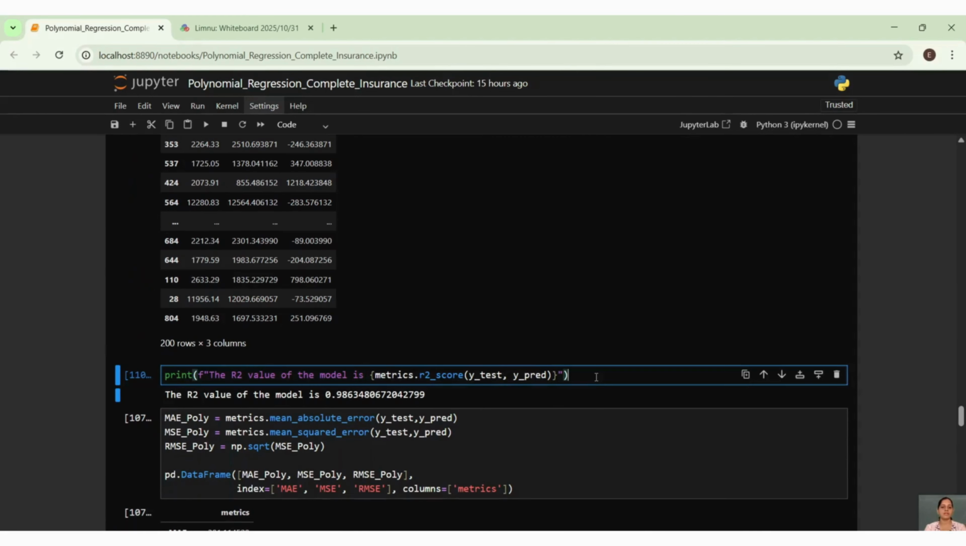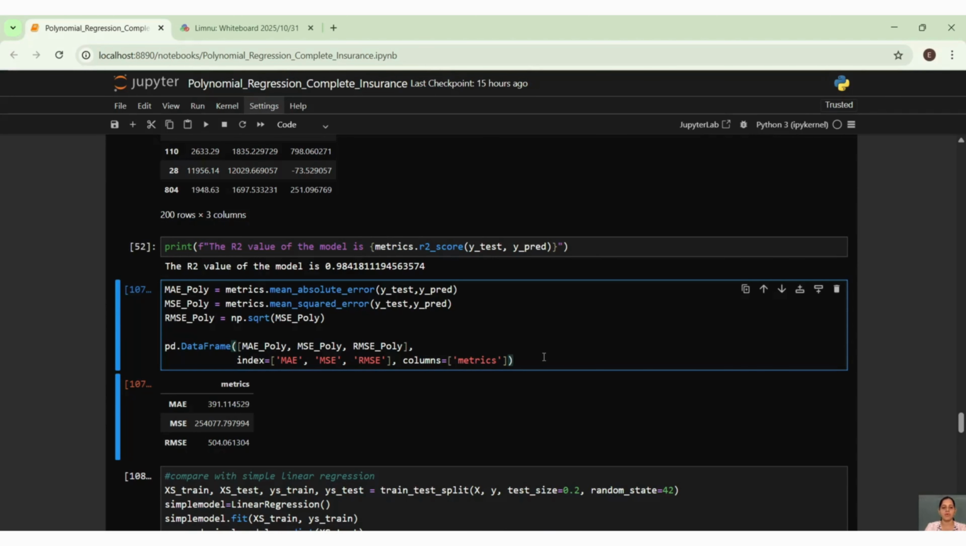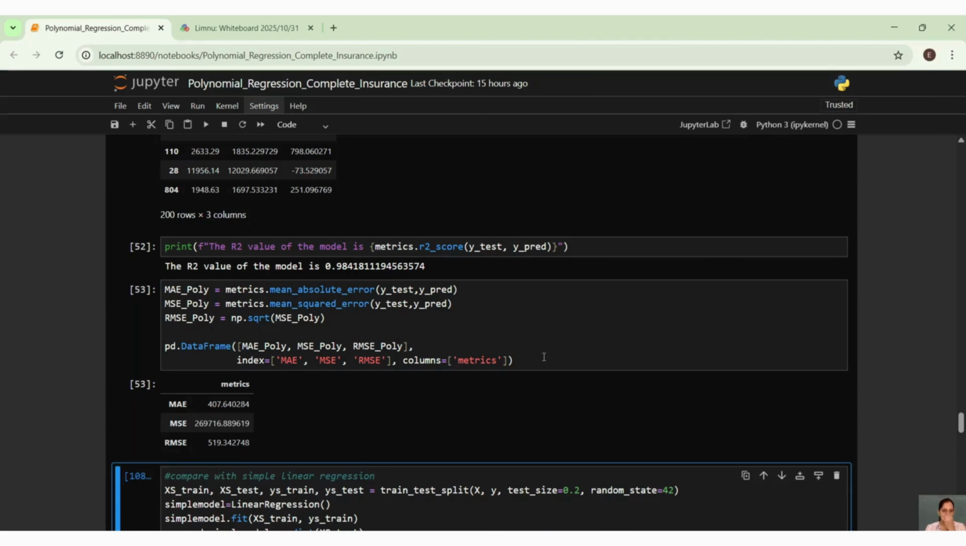And now we can get the accuracy of the model which we have got, my polynomial model. What is the accuracy I got? This is my accuracy which I got. 98% is my accuracy. And now we will understand the different metrics we can get, and we will see how it is coming. So we are getting mean absolute error as 407.